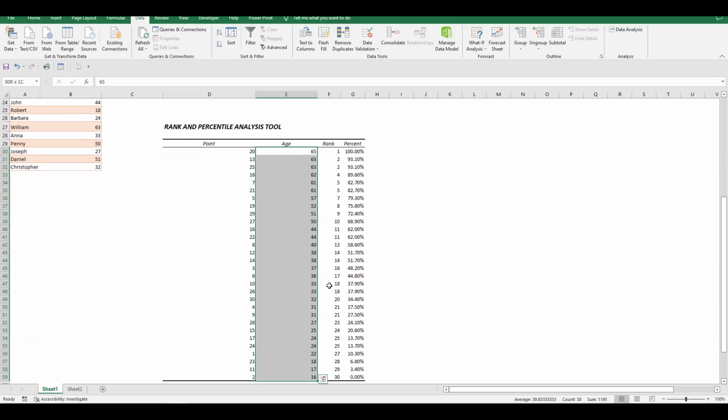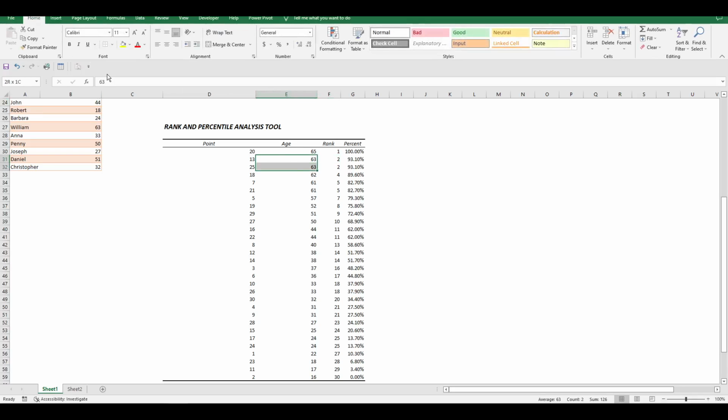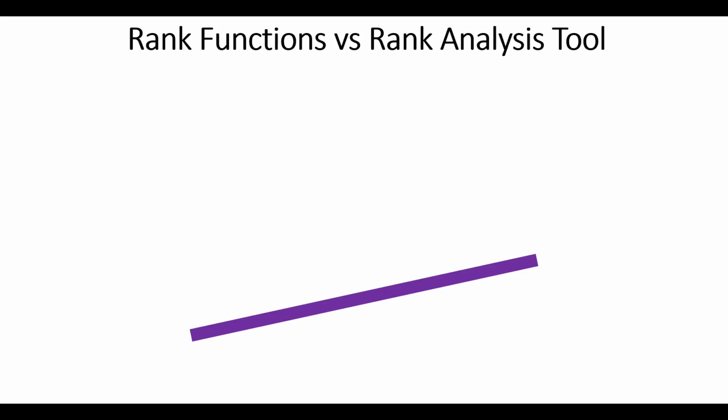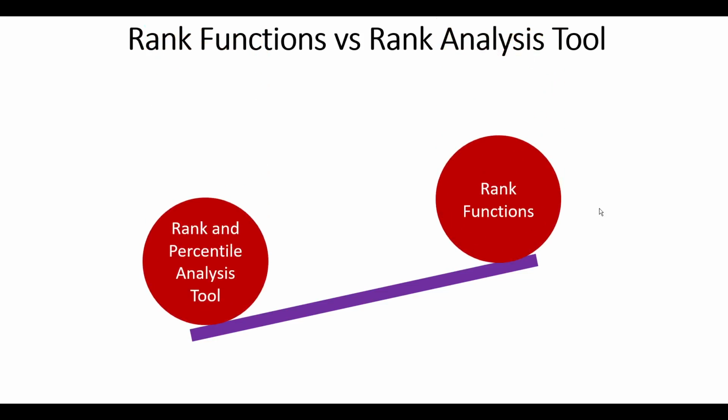As you can see here, we have a summary of all the values of our sample, and next to them we have their rank. As you can see, for both William and David, the rank is 2, meaning that the rank and percentile analysis tool has the same logic as the rank.eq function. In other words, if we would like to compare rank functions to the output of the rank analysis tool, we would probably select the rank analysis tool because it is much faster and much easier to use.